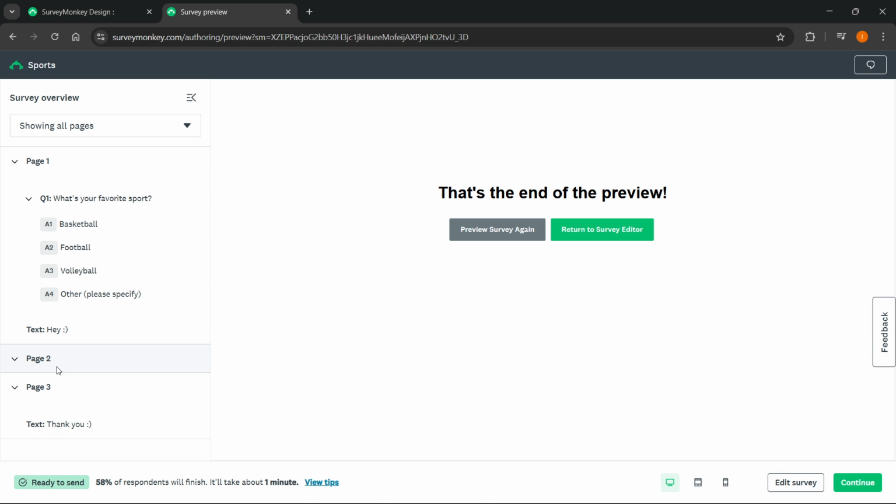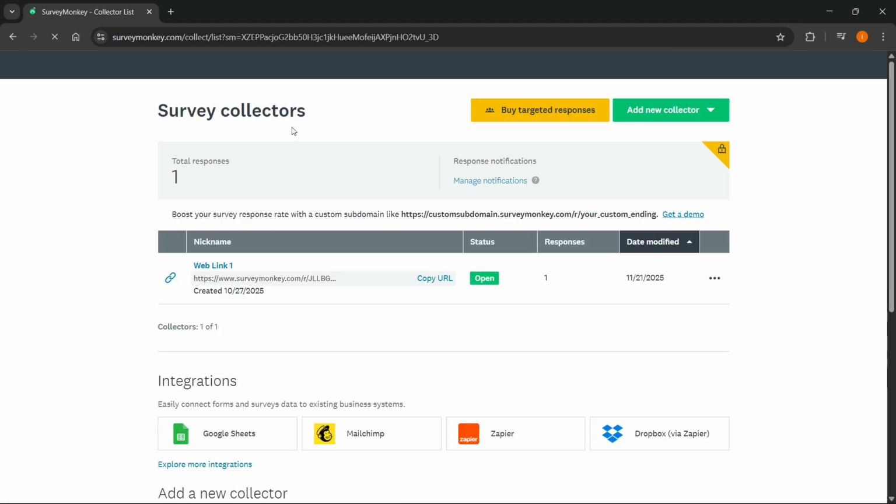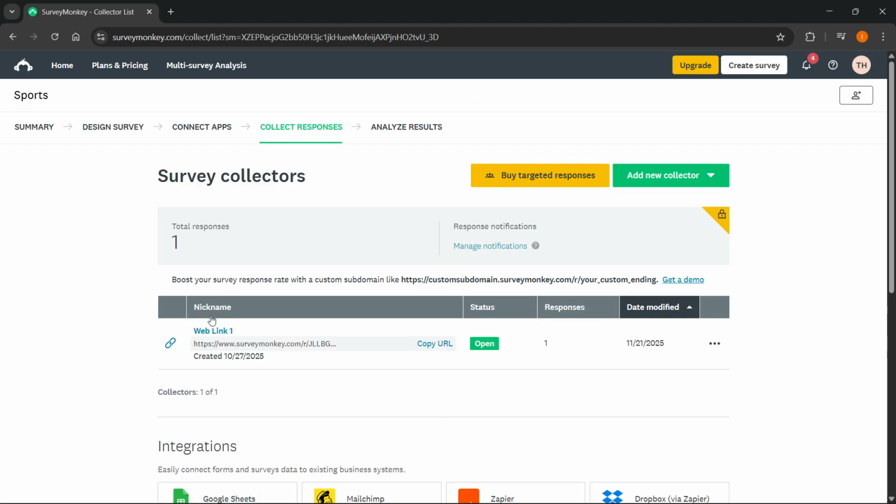Okay, so that could be your exit page. You could use that and it's gonna work. However, if you want it to be custom, you will need one of their premium plans, and if you have one of their upgraded plans, you could go ahead and go to the collect responses tab up here, and to add an exit or end page, click on the collector you wish to add the end page for.